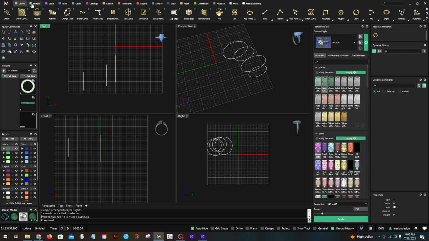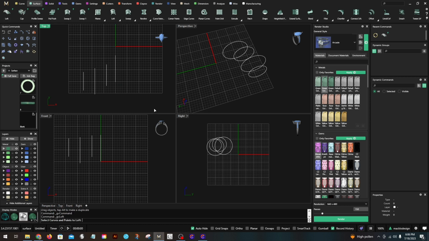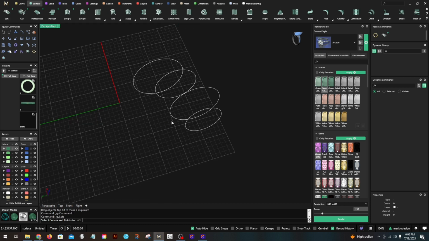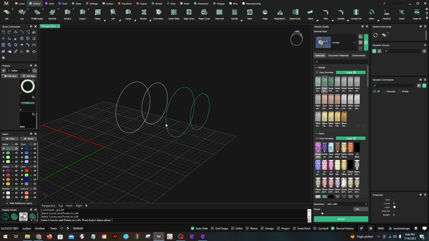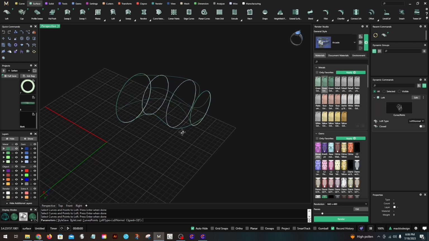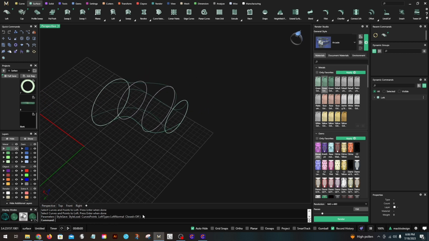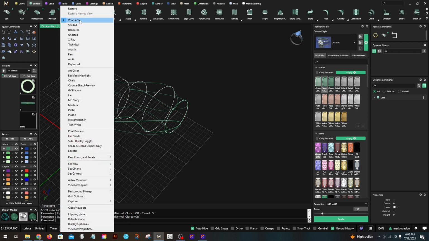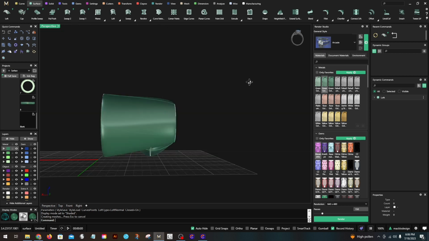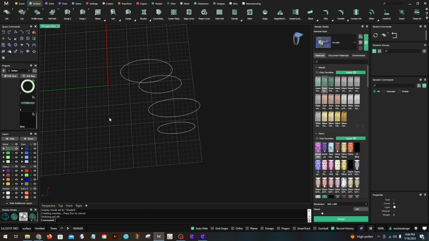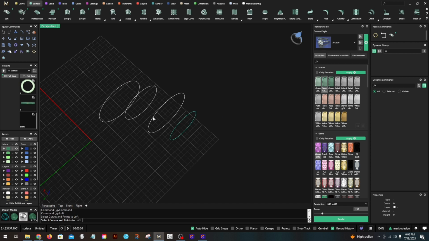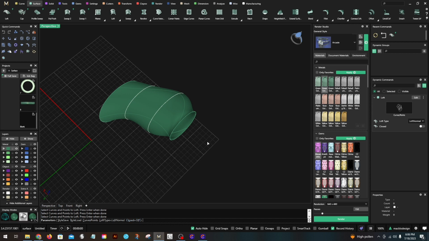And the first one is Loft. I'm going to click on Loft, and it wants me to select the curves and the points, so I select my curves, and there you go. Now it does give you some options. I'm going to back up. Let's do that again by right clicking on our mouse. I'm going to select the curves and enter when done, closed, on. So let's see what happened there. Wow, that did not come out as I expected. One more time. Closed off. Okay, very good.